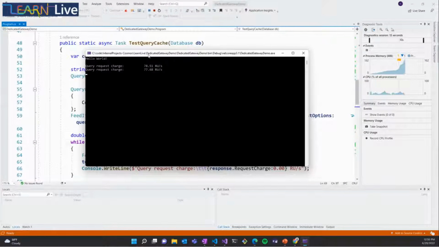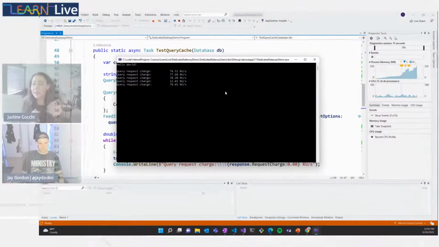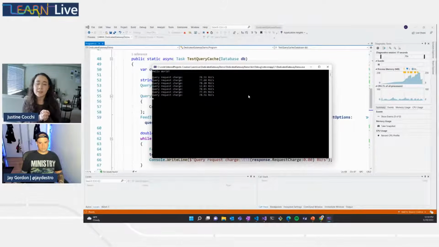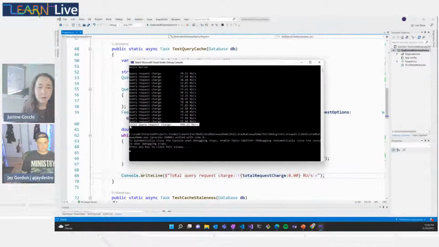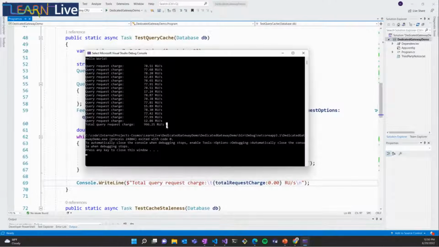Again, it's a cross-partition query, so we're seeing a bunch of round trips here. We're getting a lot of data from all of our physical partitions. This container was configured to have multiple physical partitions, so not a single partition query. And we have a lot of data in here. I think I mentioned there's 200,000 documents. All right, so here we have finished our query, and we can see the total query request charge was 996 RUs. That's a lot of RUs.